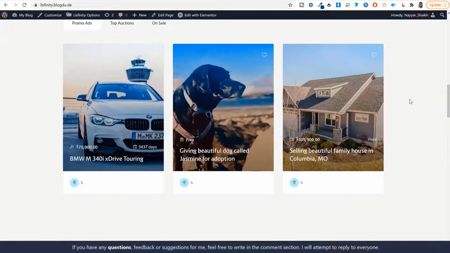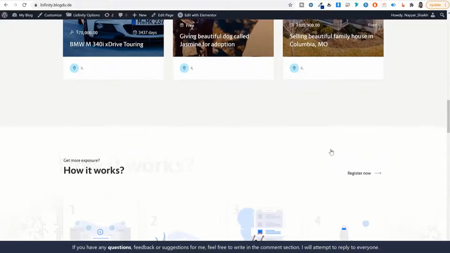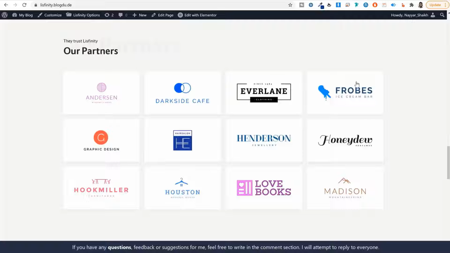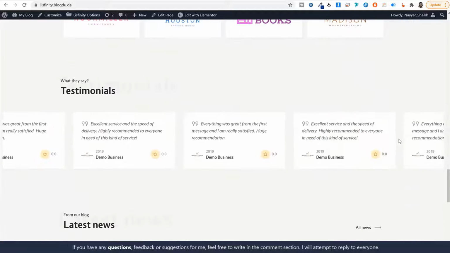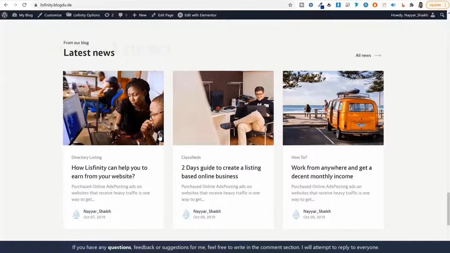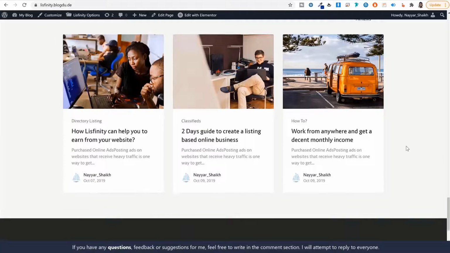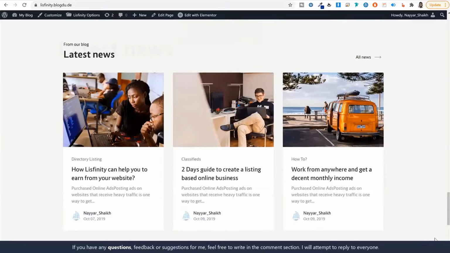Now again, let's come back to our home page. Here if you scroll down, in the next section we are just displaying how this entire thing works. You can register for free, submit an ad, get exposure, and grow your business. Then you can display this Our Partners section. You can display different icons over here, testimonials, and also latest news. We'll also see how to create different blog posts, and these blog posts will help you generate some extra organic traffic through Google search results. Then at the bottom, obviously, you have your footer.